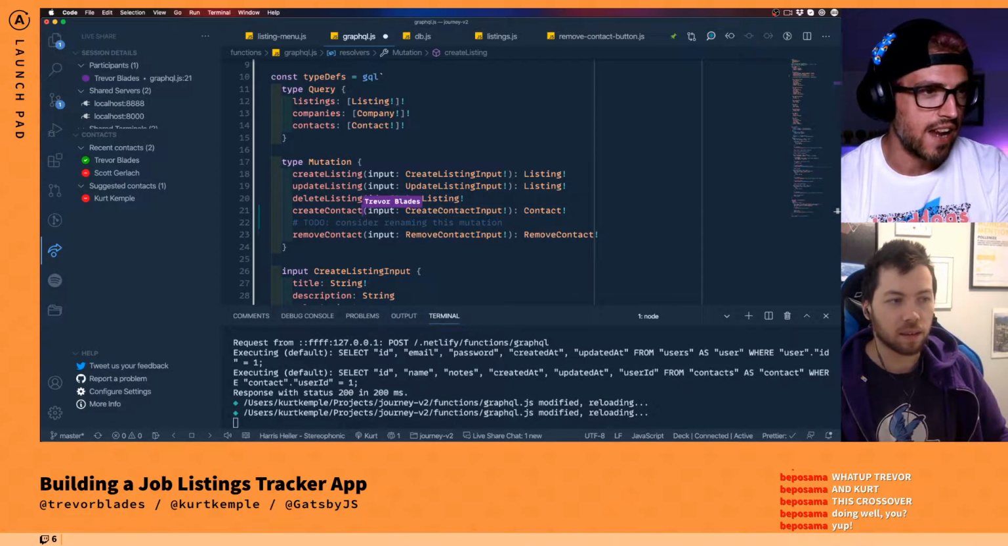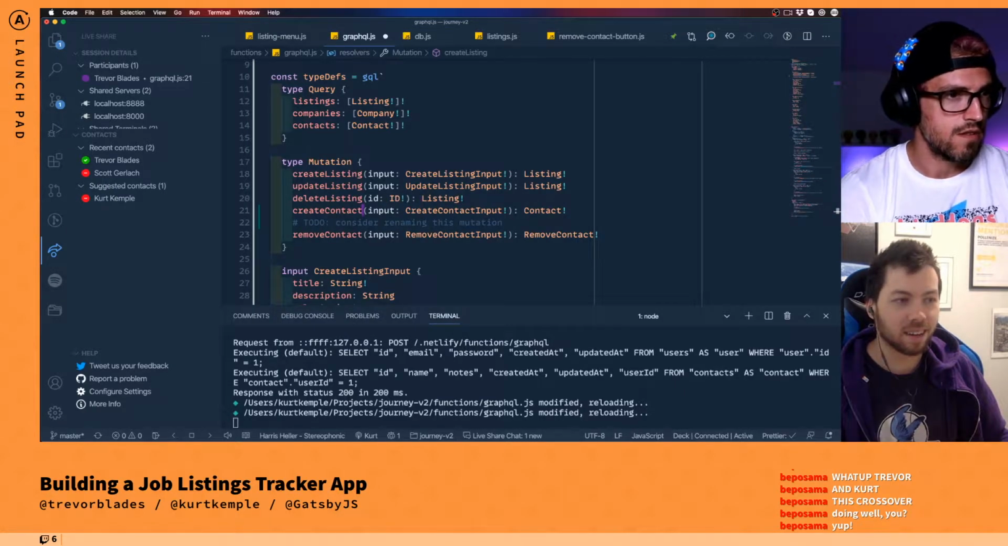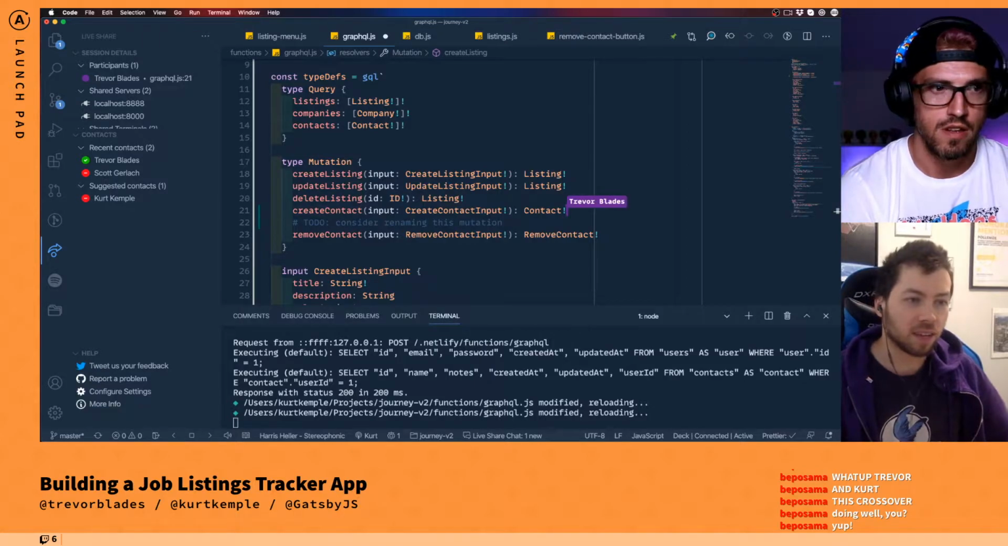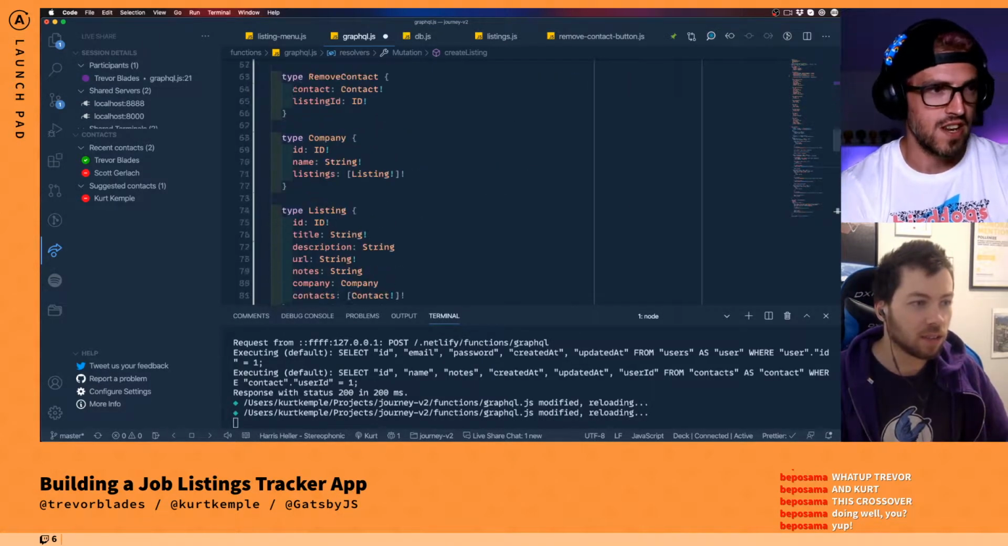Wait, but don't we add it to the listing within that? I actually, no, we don't. Can we look at that mutation? What do we actually do inside of it? Oh, we haven't actually built this yet. That's what we're going to do right now. Oh, perfect. Then yeah, so we're good.